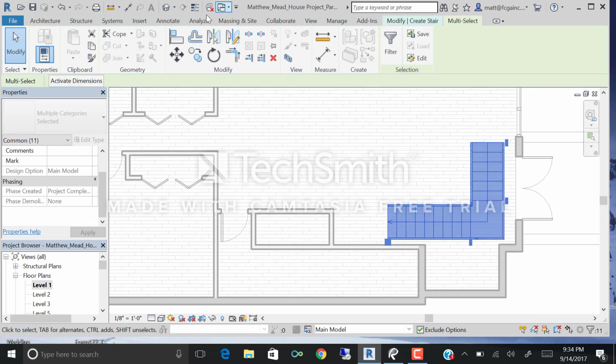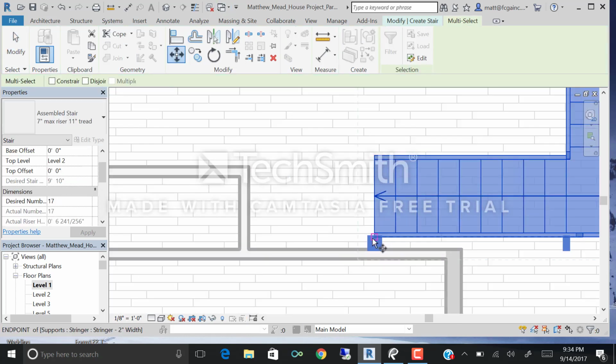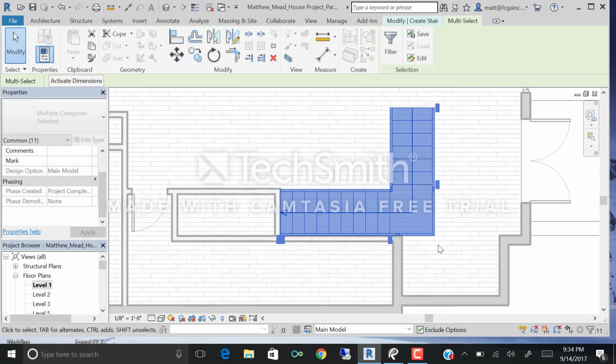Maybe you want a 90-degree turn in your stair, and actually, for all I really care, you could do that for this residence if you want to. That's not a problem at all.